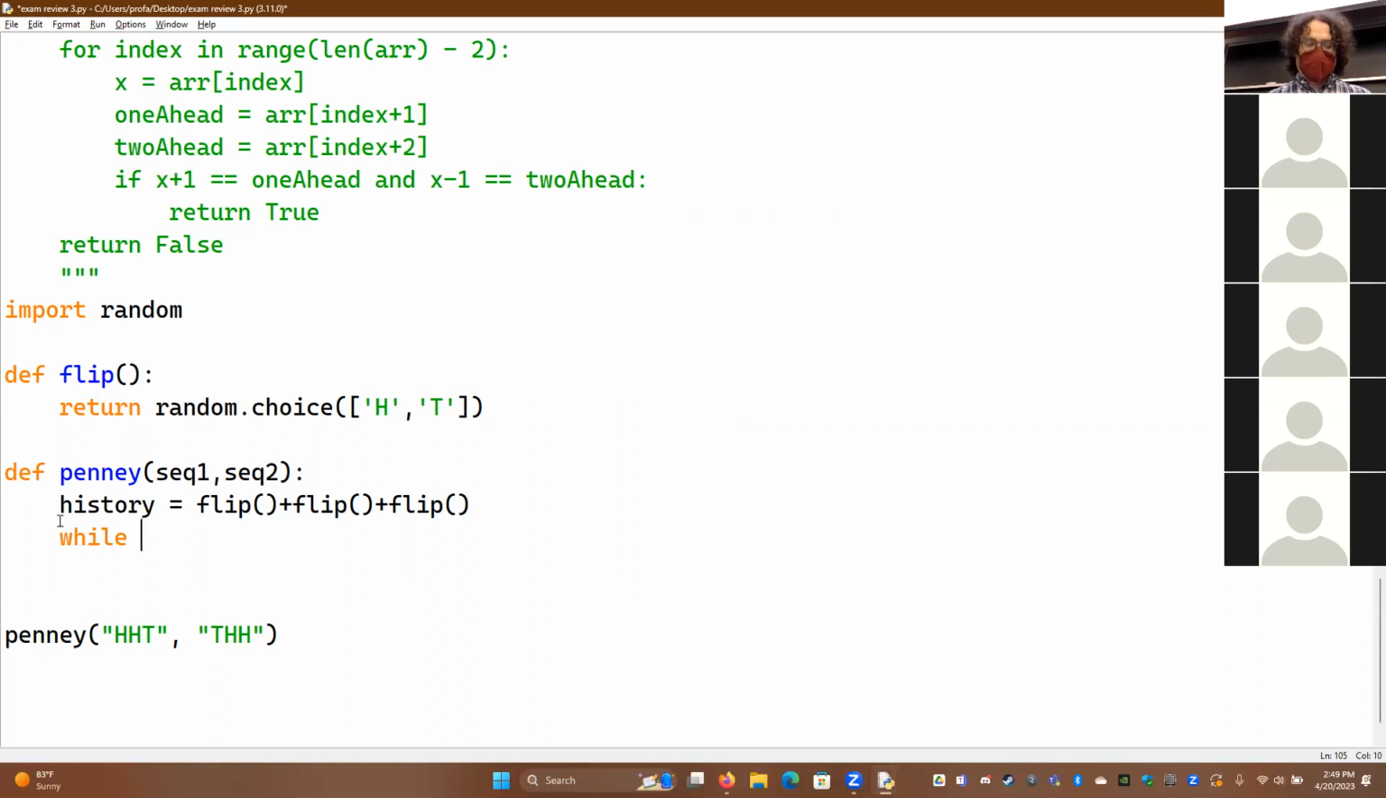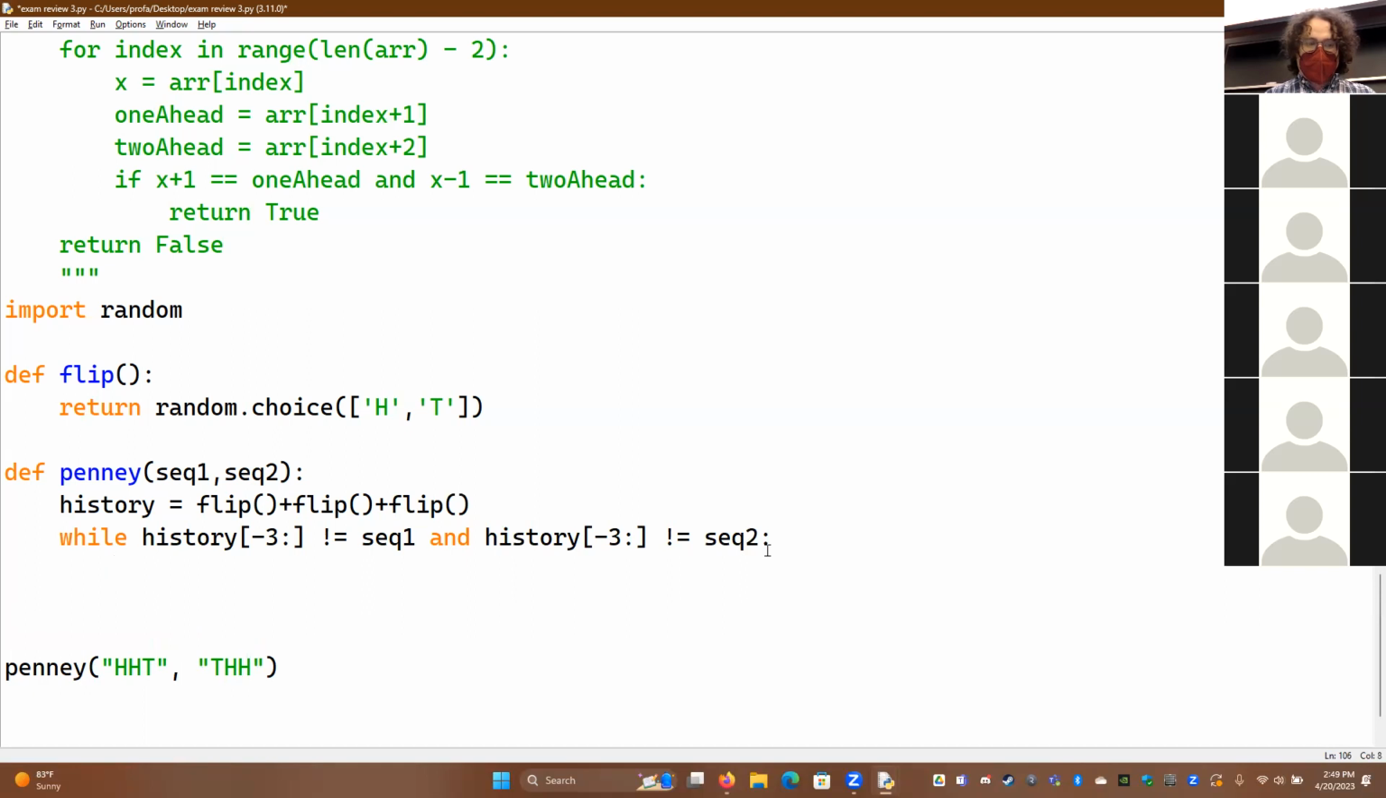Okay. While the last, so what we're going to do is check the last three things in the history. While history -3 to the end is not equal to sequence 1, and same deal, but sequence 2. So while the last three characters aren't equal to one of our sequences, do another flip and add it to our history.